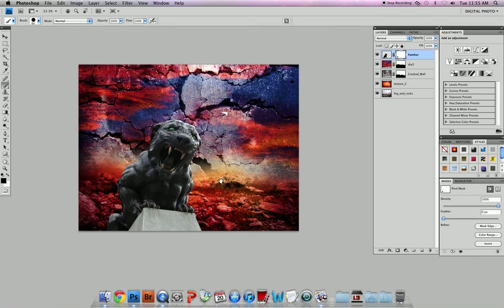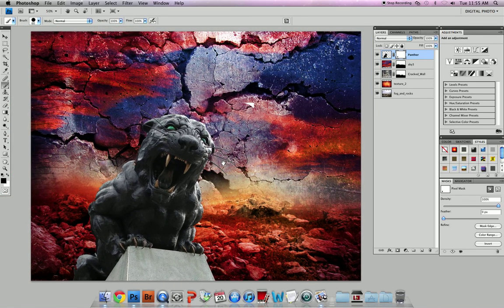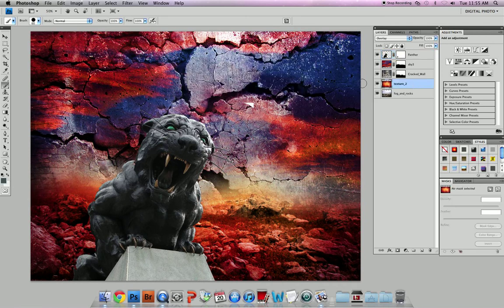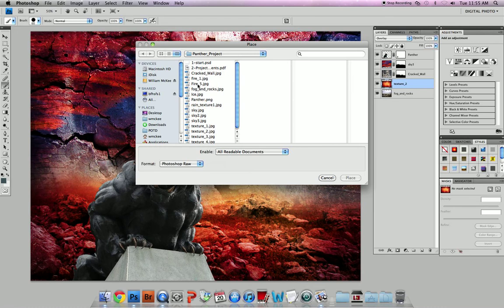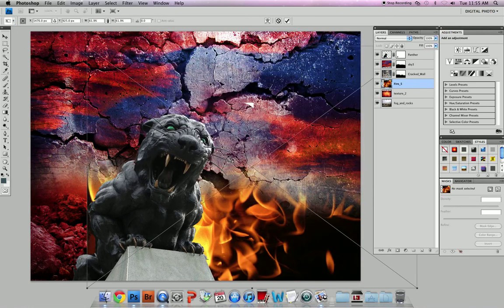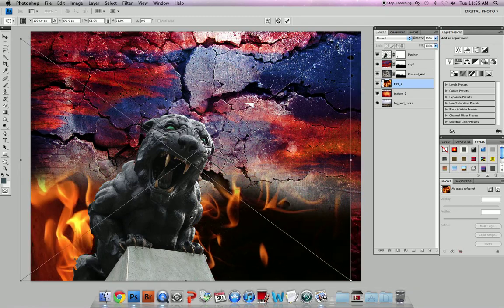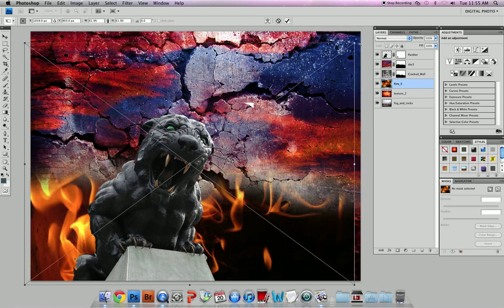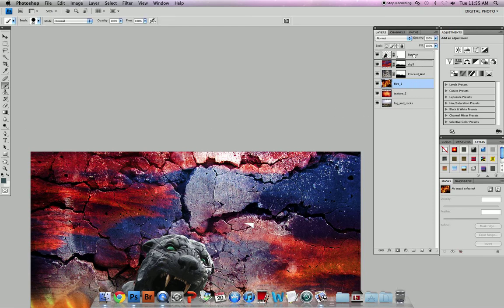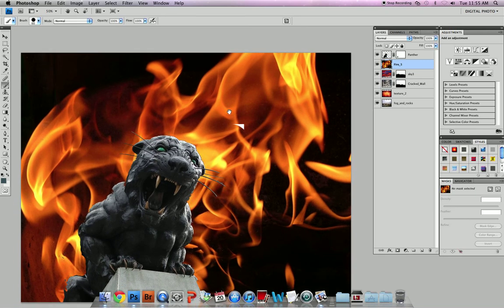Okay. Zoom out. Now the next thing I want to do is bring in, oops, I need to go to a layer that's not a mask. Okay, I'm going to go get some fire. I'm going to get this guy, place it in here. I'm going to fill the whole space with it. Return, and bring that fire layer up, probably right underneath that Panther.